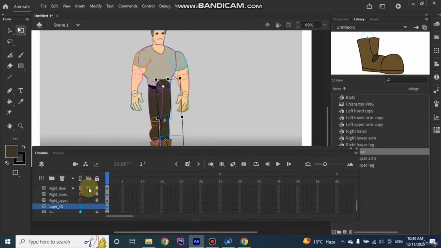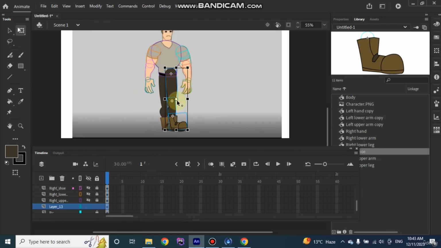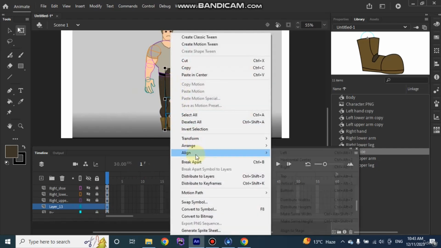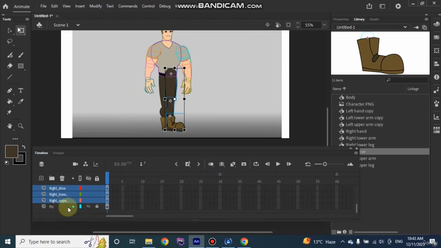You can also hide the right leg layer so you can see this left leg properly. You can put this registration point over here. You will select this layer completely, right click over here, and choose distribute to layers, Control plus Shift plus T. Now you can see three layers have been created.